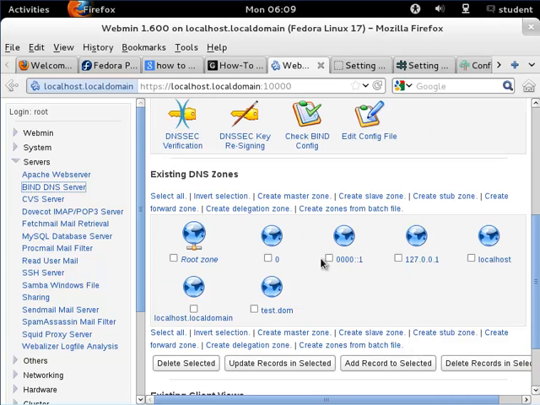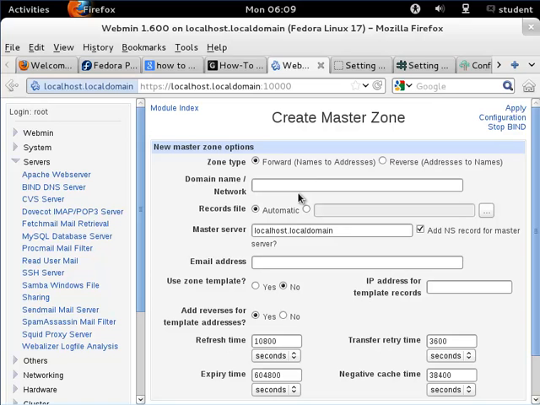Okay, so I'm going to come in here. I'm going to say create master zone. So we've got a couple different zones we can do. We can do a cache server, a master server, and a slave server. Master server is your main server. You must have at least one master server. It's required.